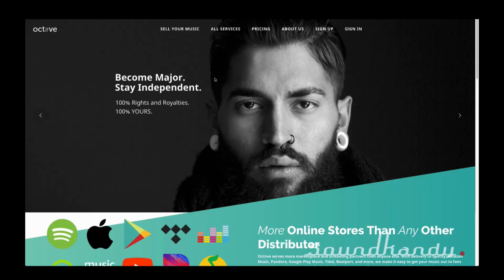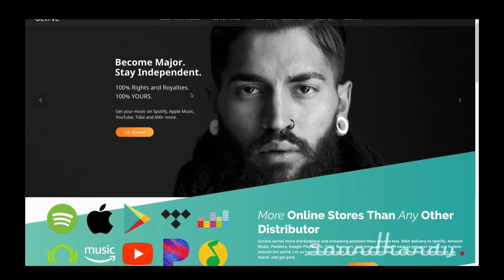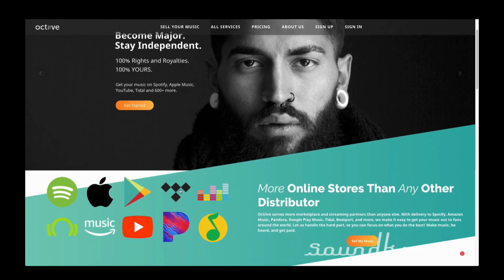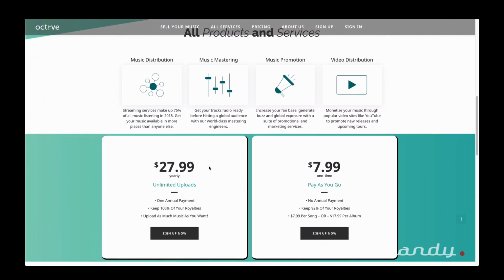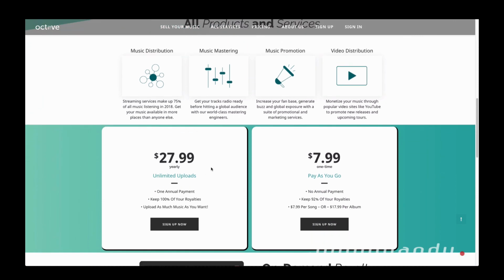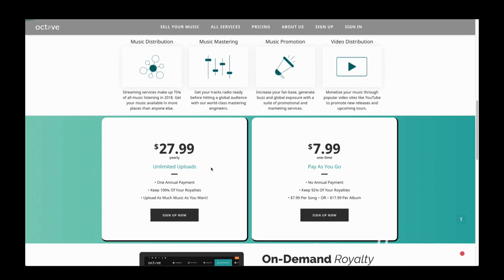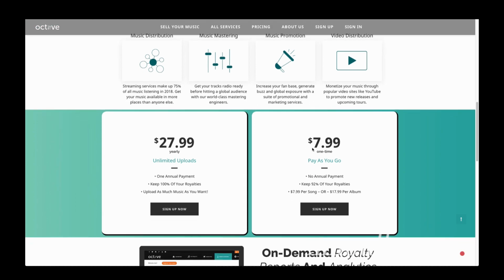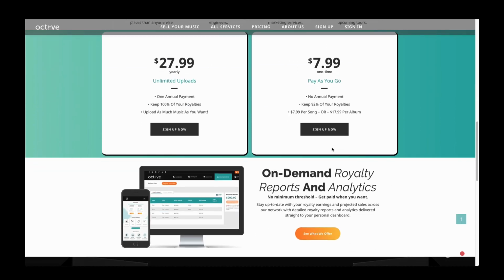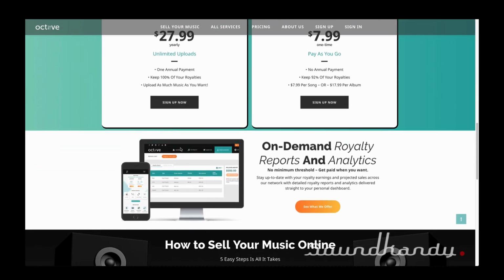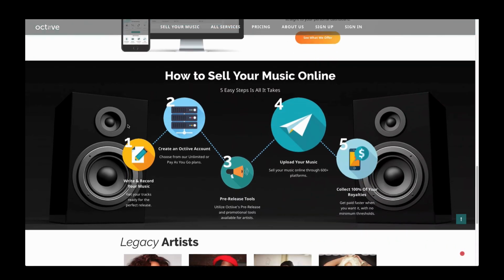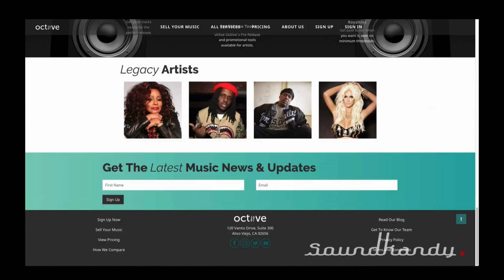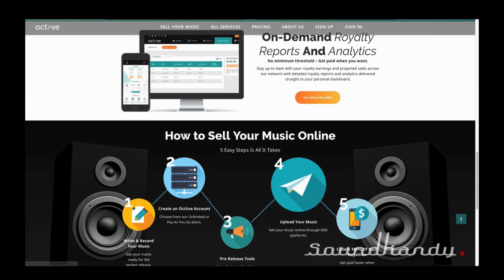Moving on, we have Octiive, and let's have a look at that. A nice interface there, the normal stuff that you can see for distribution. And they have the price here, $27.99 for unlimited uploads, one annual payment, keep 100% of your royalties, upload as much music as you want, or you can go pay as you go, and that's $7.99. It seems to have a desktop and mobile app, and so this site looks pretty good. I haven't used them, but if someone has used them, please tell me what they're like.